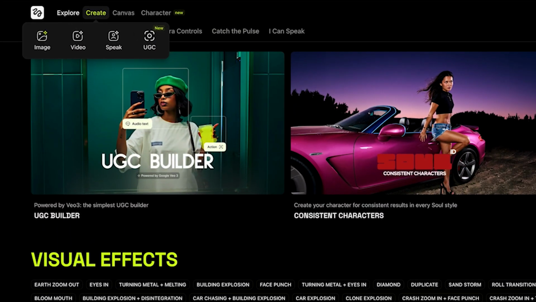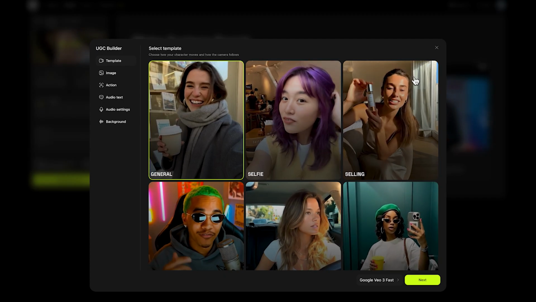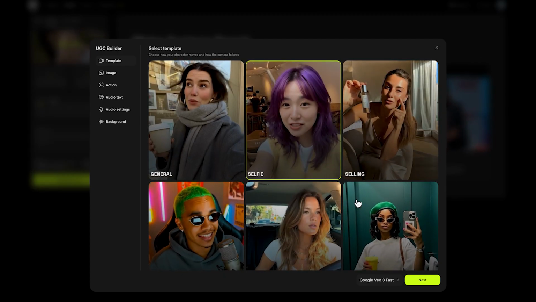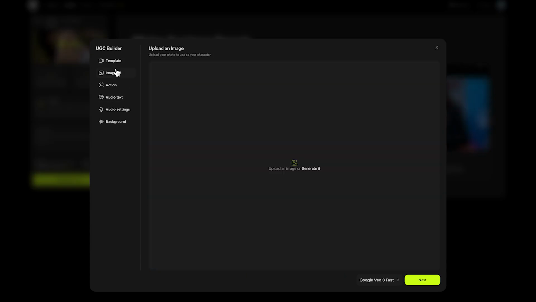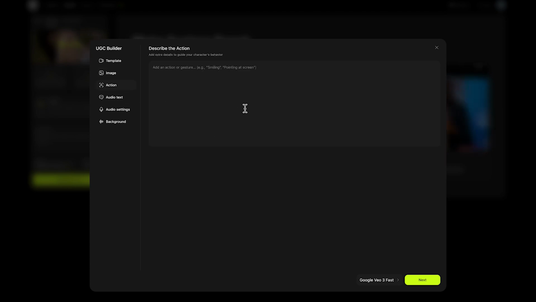When you first enter the UGC Builder, you'll see a variety of templates. You can pick a preset vibe here, but I'm going to start with selfie mode. Next, I'll click the Image button and upload the character photo we used in Scene 3. Then, click the Action button and type in what you want the character to do. For example, nods at the camera.